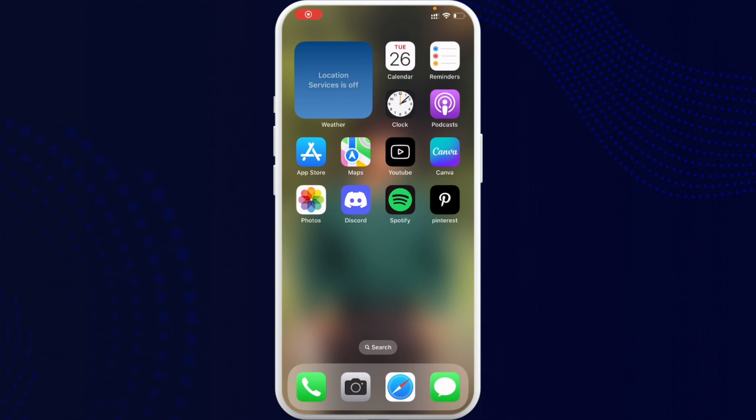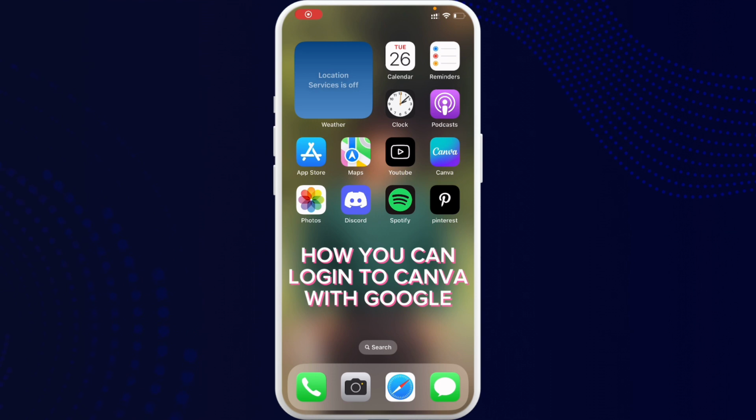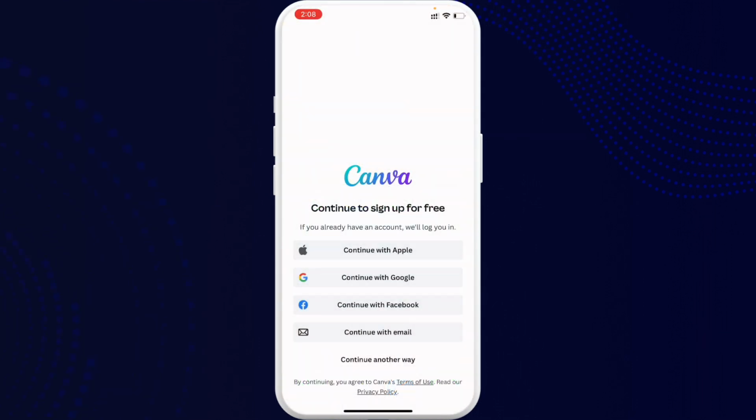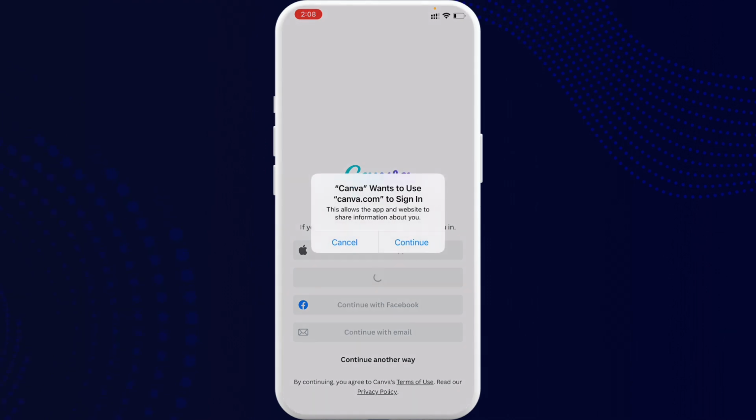So today I am back with another tutorial video of how you can log in Canva with Google. So to get started, first of all go ahead and tap on the Canva application. So once you open the Canva application, you will be brought up with this login homepage. So in order to sign up with Google, go ahead and tap on continue with Google.